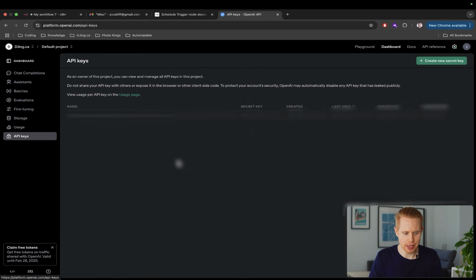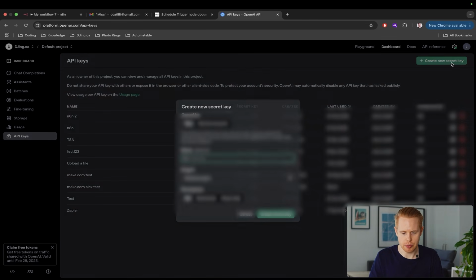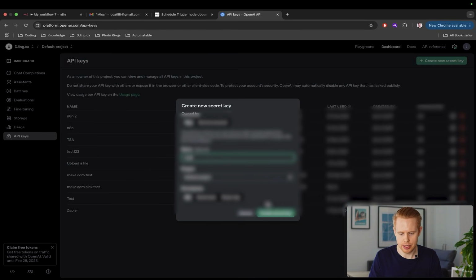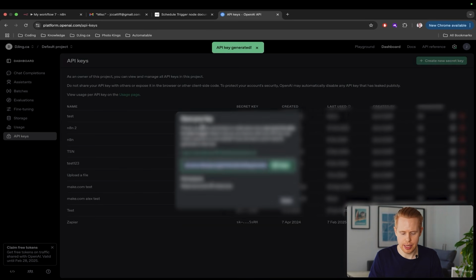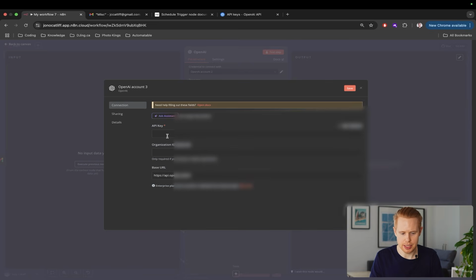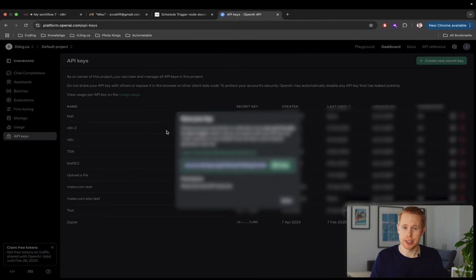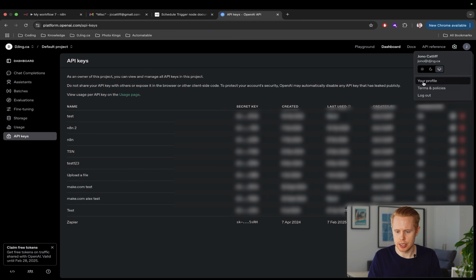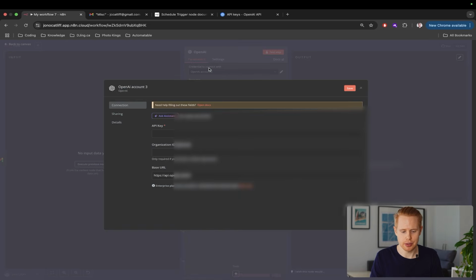And once you're signed in, we can go to dashboard, API keys, and then just create one right here. Once you create it, if I just call it test here and grab this, I could just paste that in here. Just make sure that you add $5 to your account. Otherwise, you're not going to be able to access ChatGPT. So in order to add $5 to your account, you can go into the profile here, go into billing, and then add $5 and you're good to go.